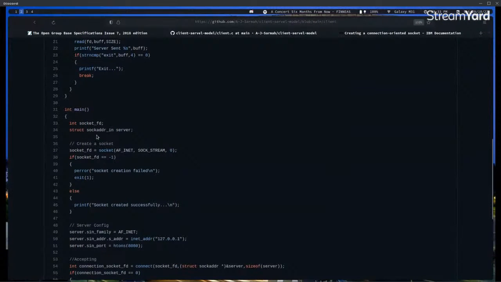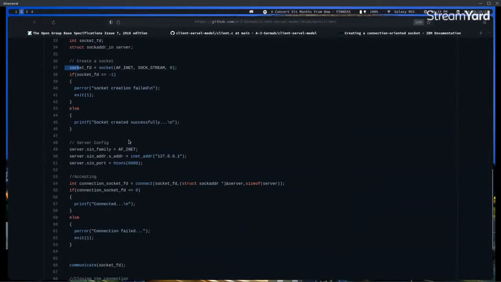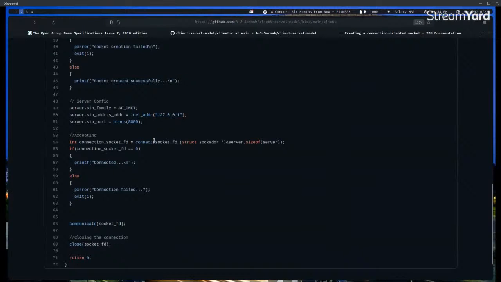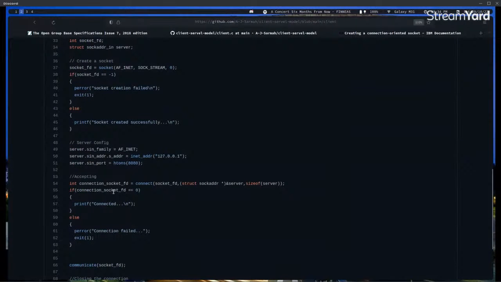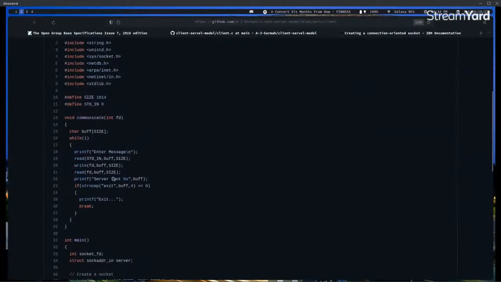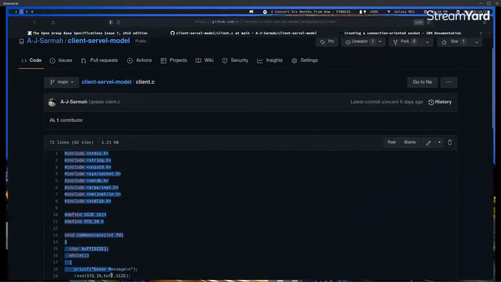We have a socket file descriptor and a socket address. So we only need the address of the server. We create a new socket and then assign all those values, and we assign this to be the local host because the server will be running locally, and then connect with the server. We use this connect method and pass it the arguments, and then if the connection succeeded, we use this communicate method which returns us the connection file descriptor.